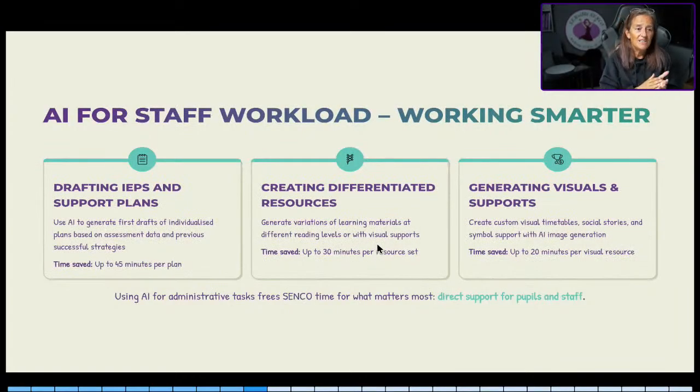Use the AI for staff workload as well. I said at the beginning, this isn't just about our students. We can use this for our staff as well. So you can use it to draft IEPs, whatever you want to call them, plans, passports, profiles, pieces of paper. Use it to draft those.